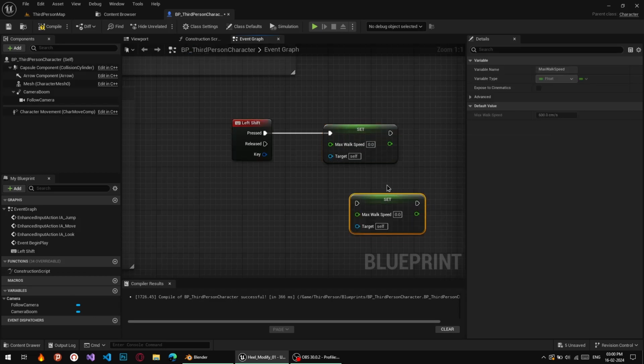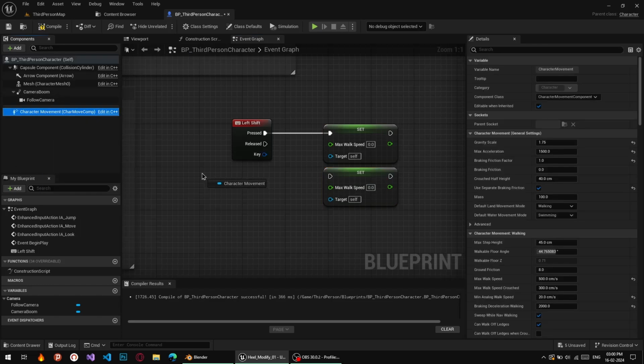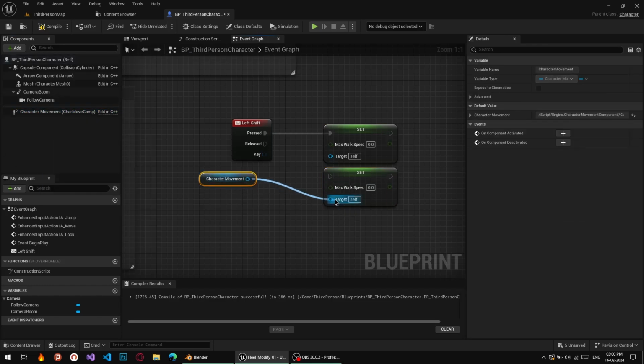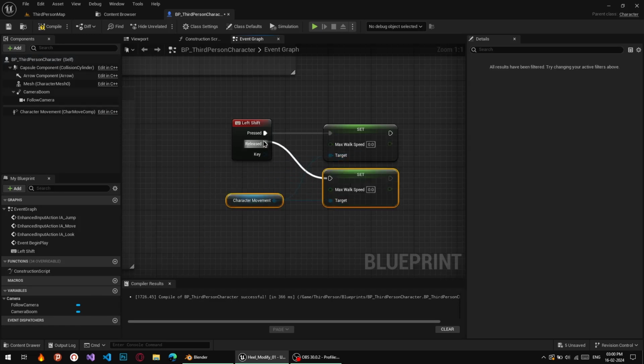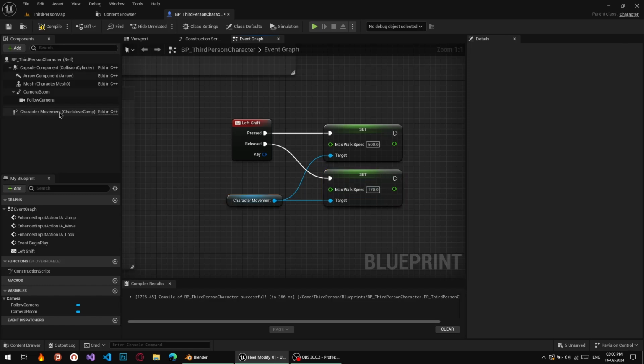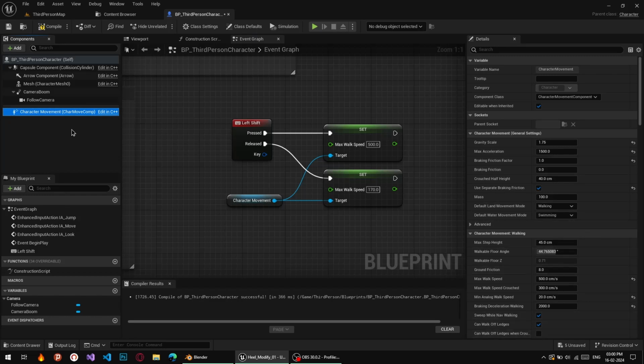Now duplicate the node down here. Drag in the character movement node inside the blueprint and hook it up to these new nodes. Now hook up the duplicated node into the released node. Set the max walk speed here to 500 and set this max walk speed to 170. Copy this value and go to character movement and set max walk speed to 170.